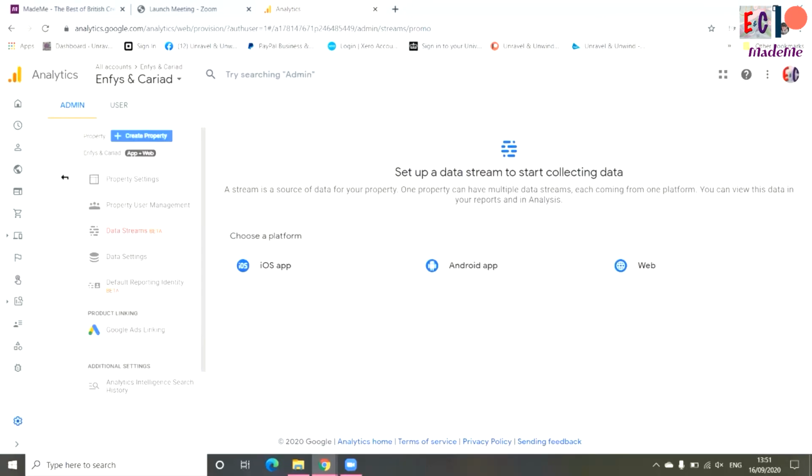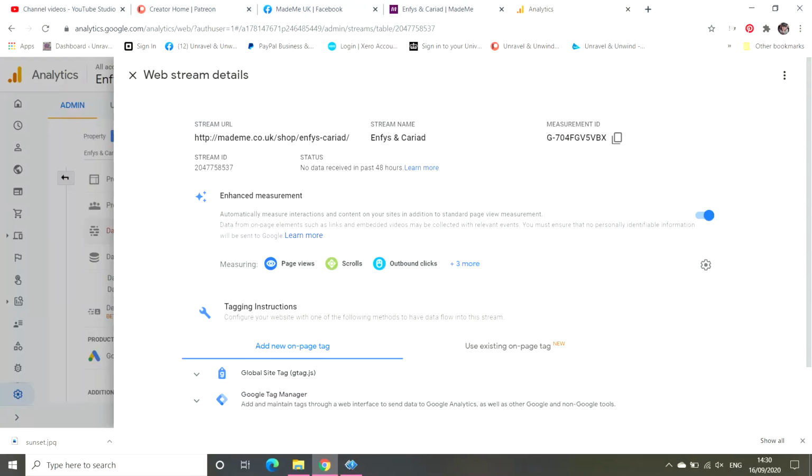And this is where I should have clicked Web. Now, if I'd just clicked Web, I'd have got this information up where I could put my URL in, and then the measurement ID would be what I would have copied and pasted into MadeMe. Now, I didn't go that route. I went down the other route, which we'll show you now.